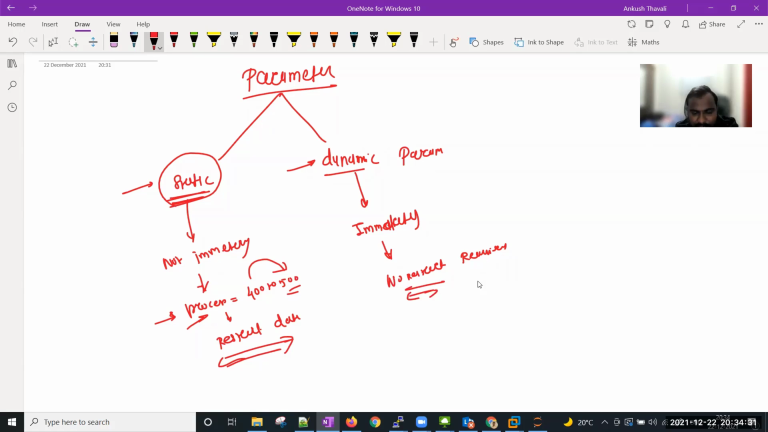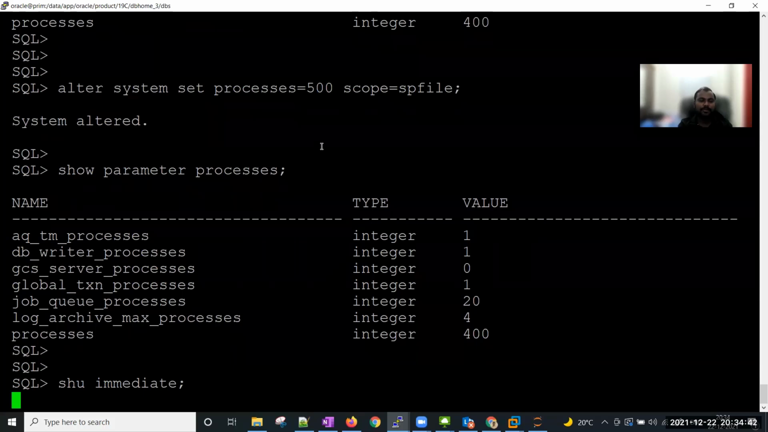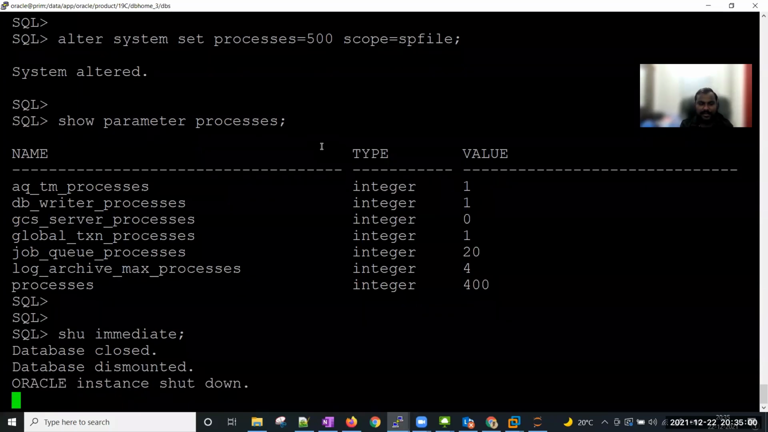Okay, let me show you this practically. I changed the parameter from 400 to 500. Now, let me shut down the database and start the database one more time. After that, I will show you the new value of the processes count. So I'm just shutting down the database. Database shutdown is done. Now let's start the database.